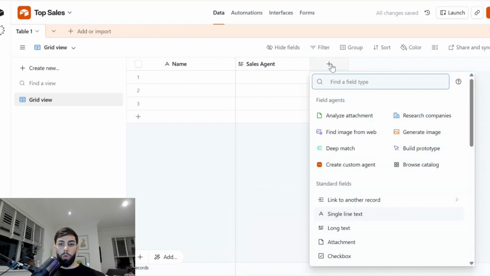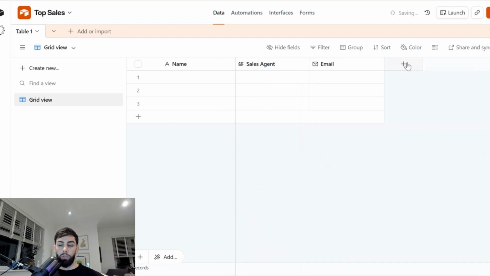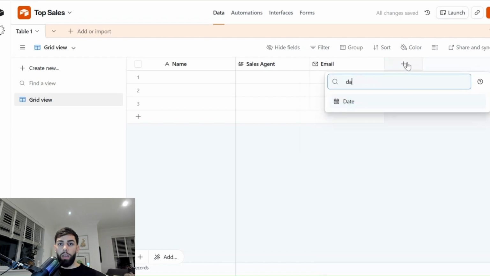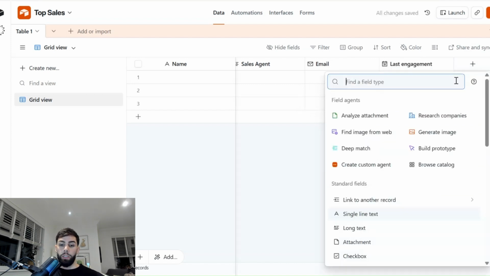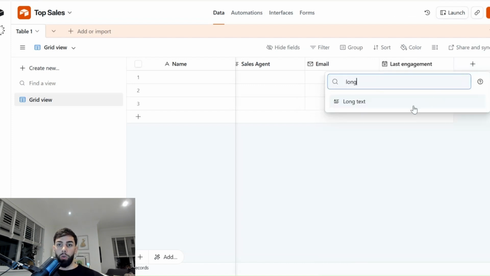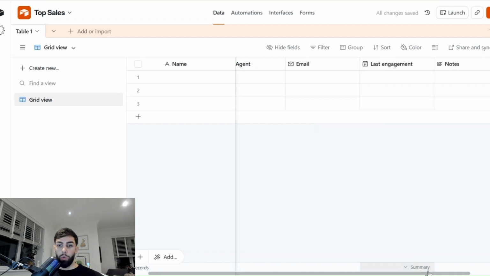Now our next one is going to be email. So we're going to hit the email button there. Again, create field. And now we're going to search for a date field, and this is going to be the last engagement date. Our last one, which is really important, is going to be notes. Again, this is going to be a long text field type. I'm going to call this notes, and that is all the columns that we want.